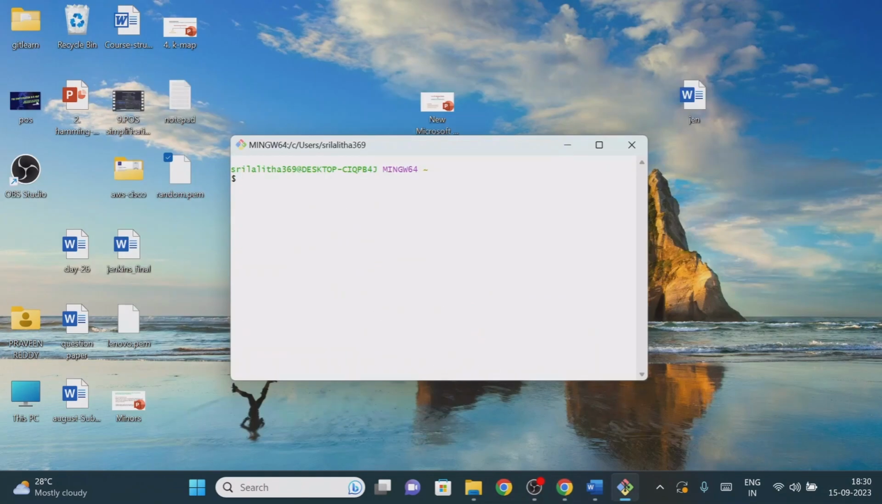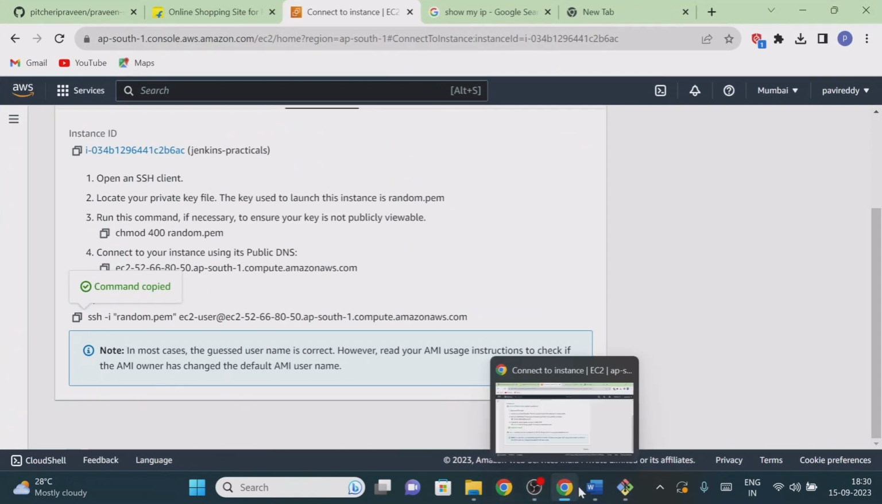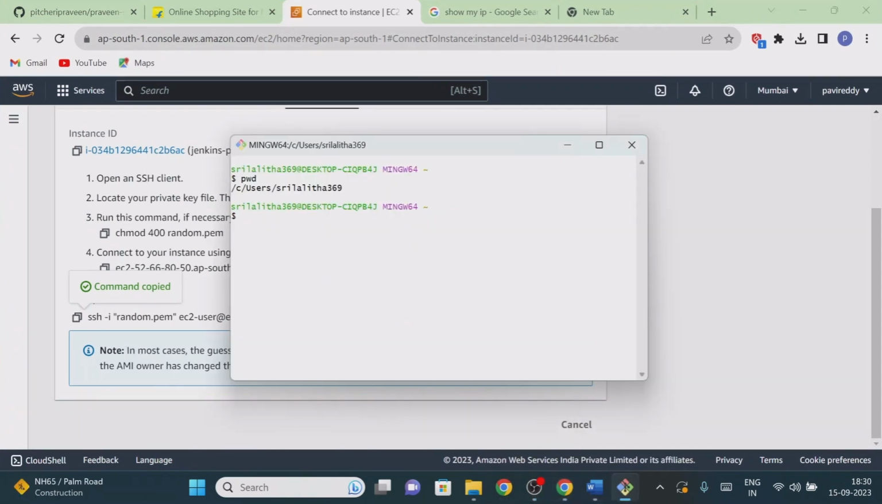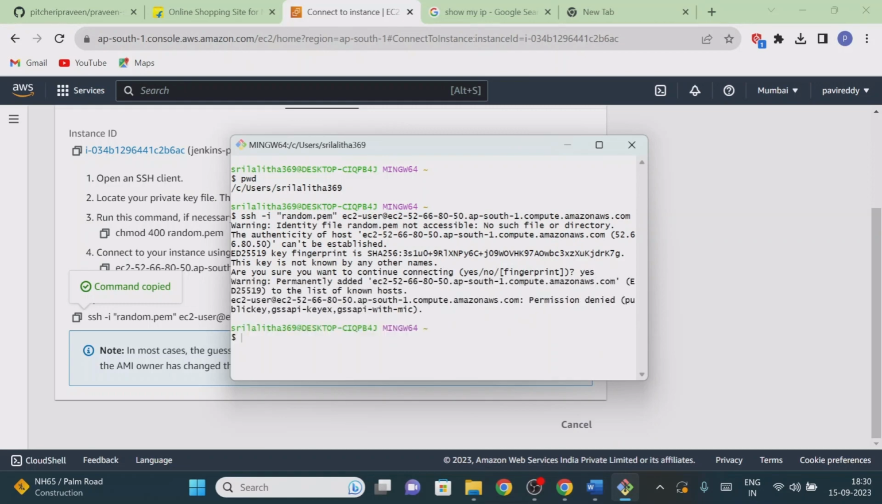Before going to that, paste here, and just check where you are. Which location are you in? You are in the present working directory, meaning under C user some folder. Now just paste this key. Just copy this from the AWS server, then come back to your Git Bash and paste here. Now try to enter. Now what is happening? It is asking for yes. So yes, it is asking for yes.